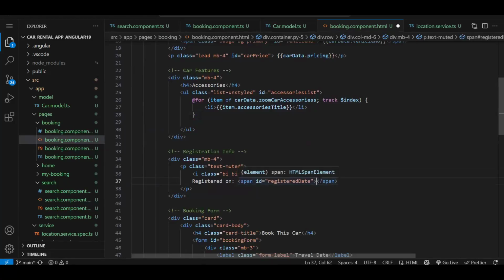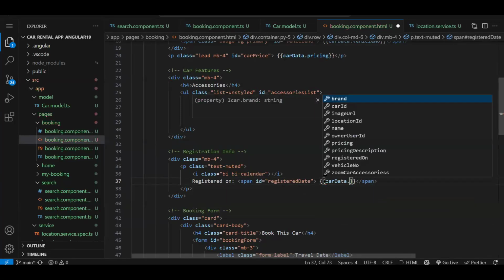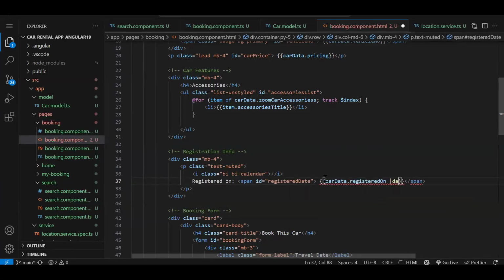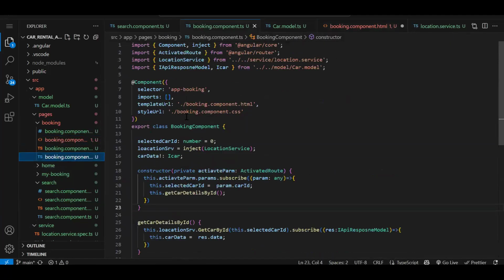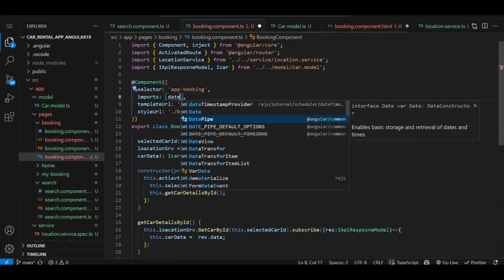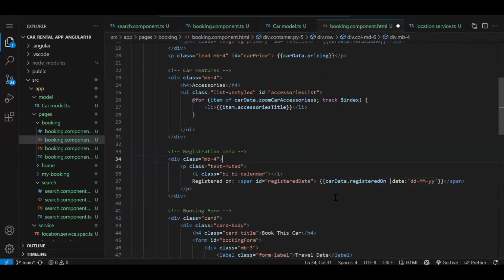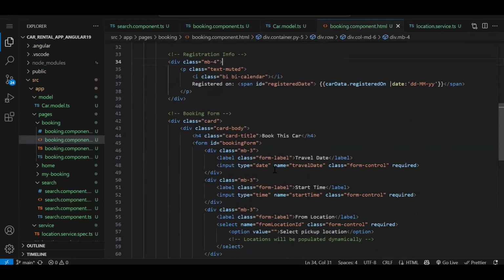Registered on: here you have to showcase the registered on date. Car data dot registered on, and we will use the date pipe also. So date colon dd hyphen, sorry, capital M hyphen yy, small dd only. Okay, so we are using a pipe, so we need to import that also. Let's import DatePipe. Without importing, you cannot use anything in standalone. Then travel, this is your booking form. Fine. Let's see if we are getting the proper data.